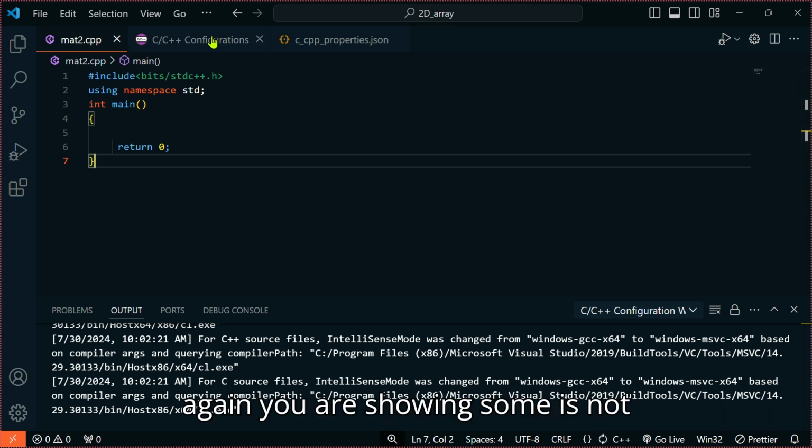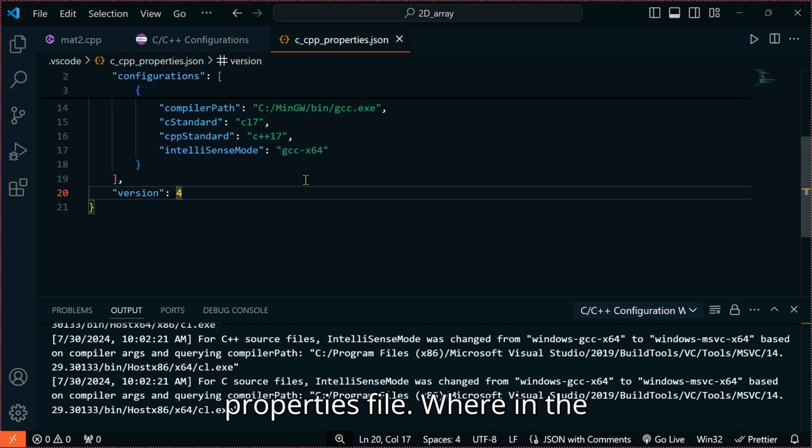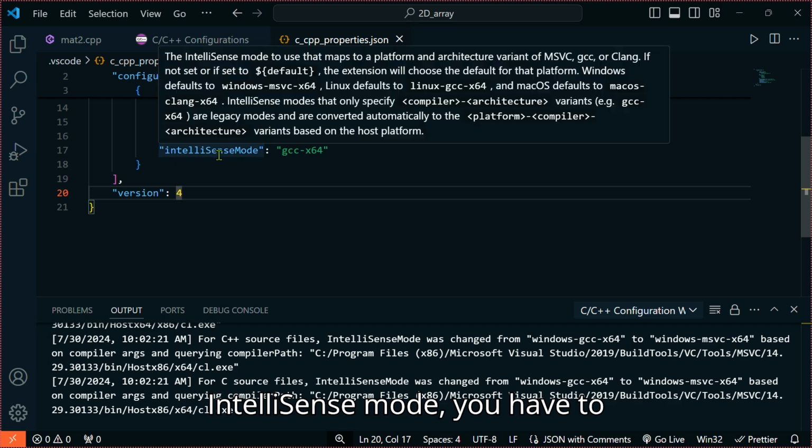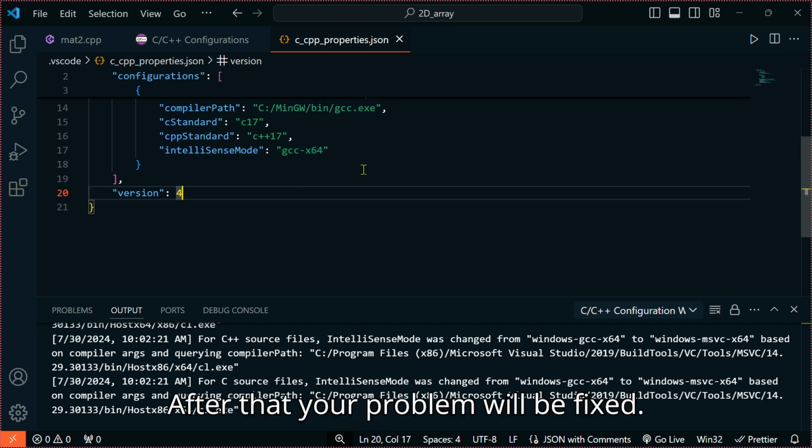If it is still showing some error and not fixed, then you can go to the cpp properties file, where in the IntelliSense mode you have to write gcc-x64. After that your problem will be fixed.